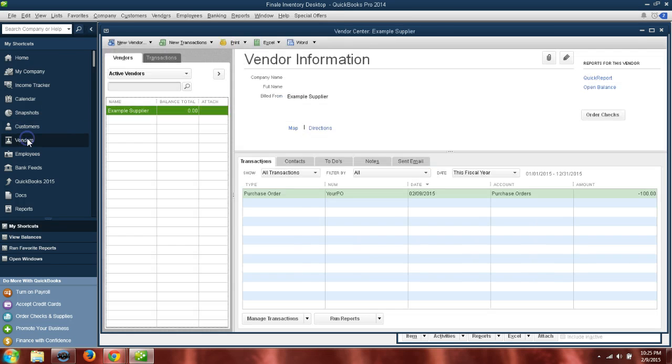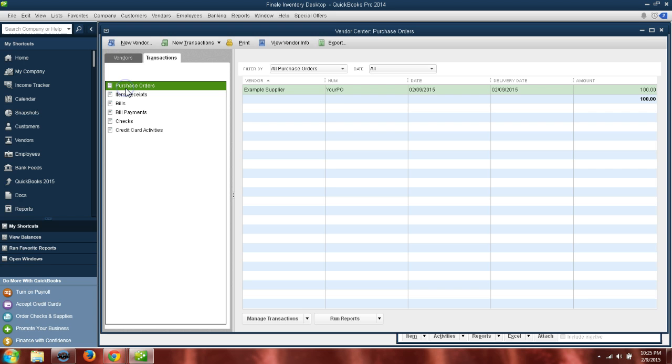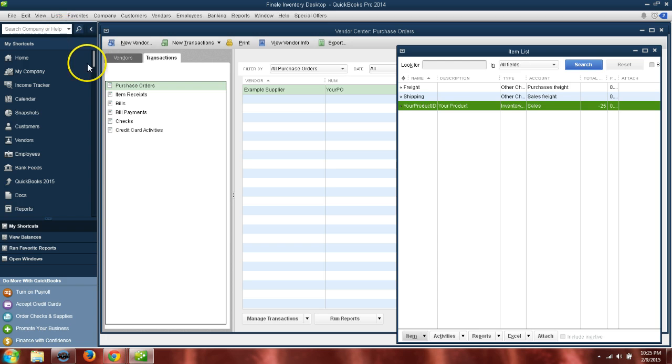So we can look at the vendor. We have an example supplier, and there's a purchase order in the window right there for $100. So you can see the transaction here for any purchase orders against this supplier. So you can see the purchase orders here. We can go take a look possibly at our item list, and you can see that the new product that was created in Finale is also created inside QuickBooks for you.